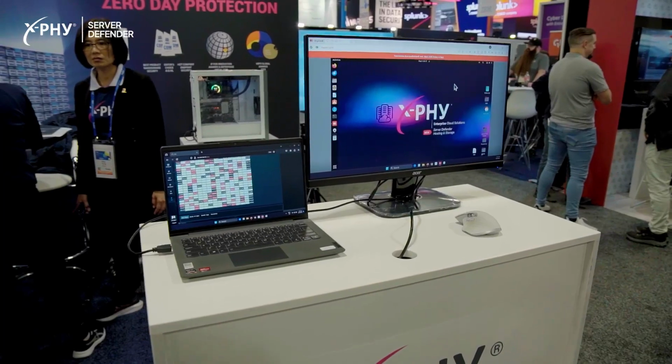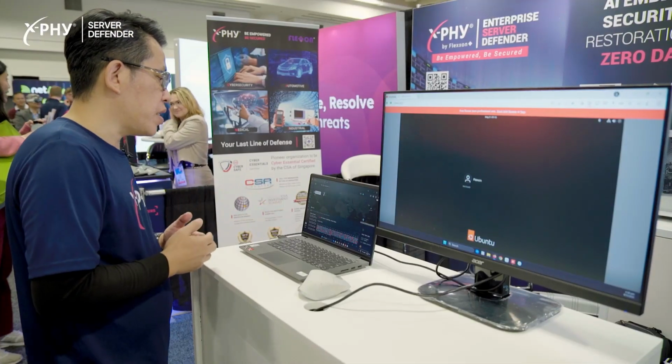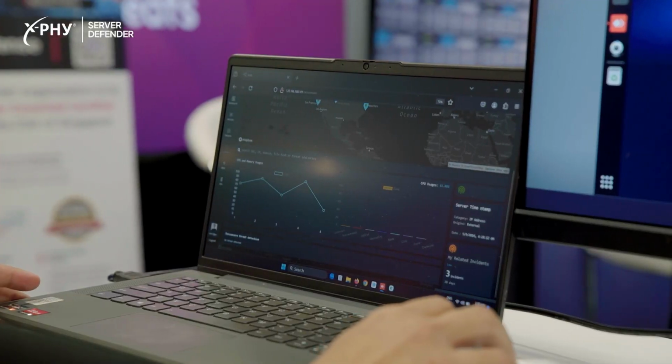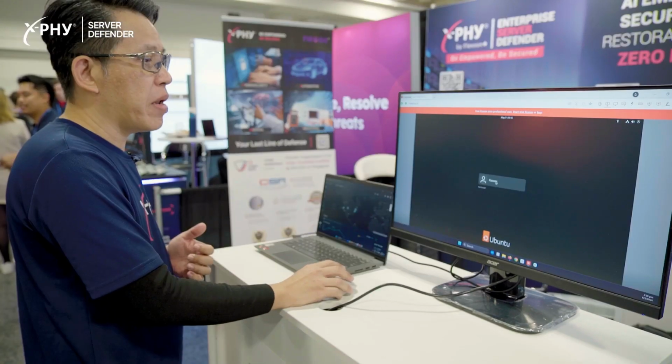To give you an idea of what X-PHY Server Defender is capable of and how it functions, I'm going to show you a demonstration of a simulated ransomware attack and DMA attack, and how Server Defenders is able to detect and respond to it. What you see here is our Server Defenders UI portal. In this demonstration, I'll be attacking our Singapore servers. So let me log in.